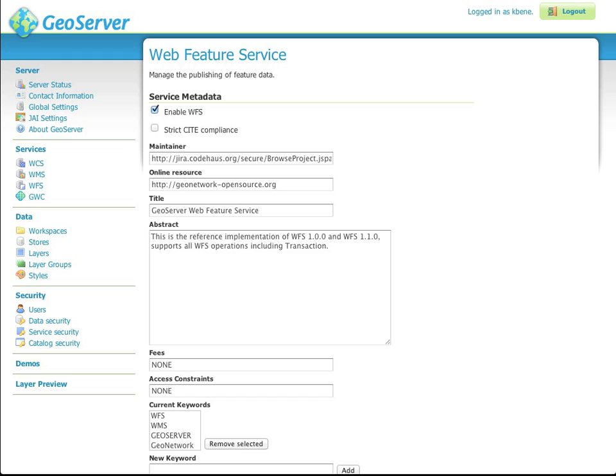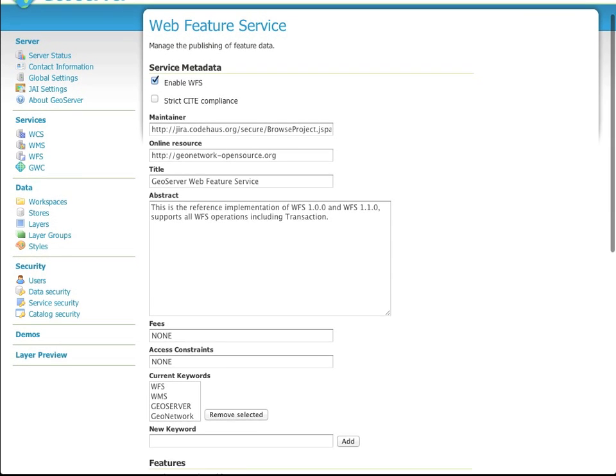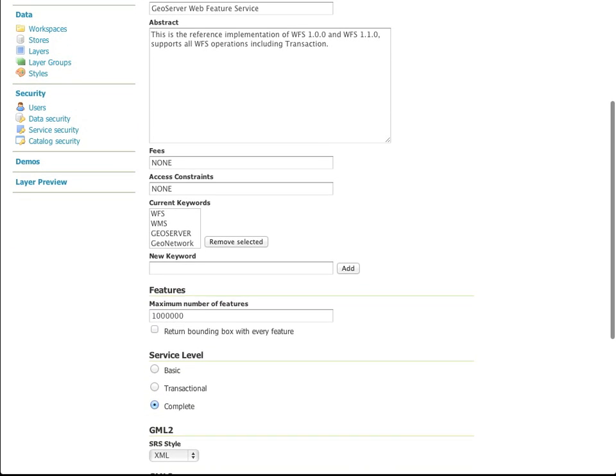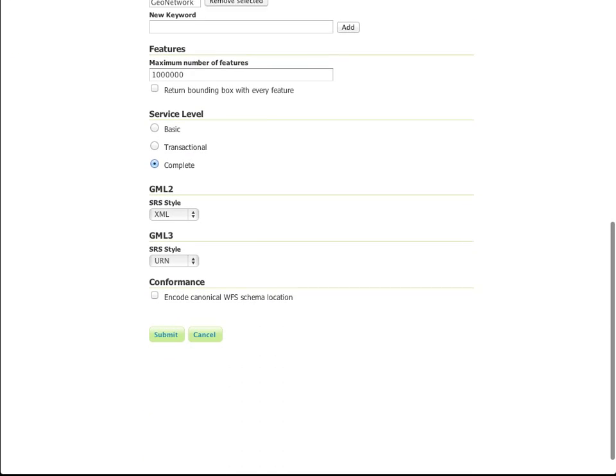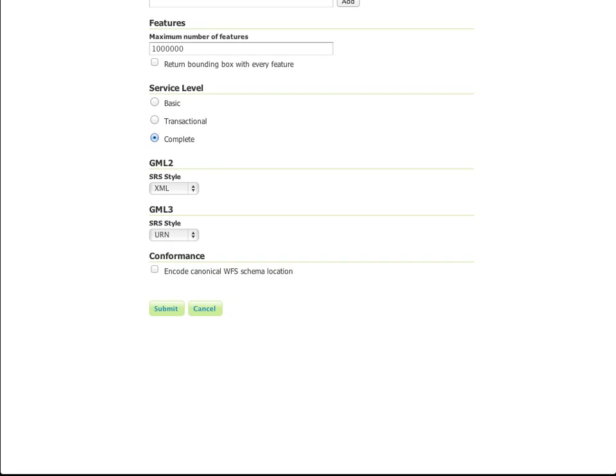For the web feature service, again, I can enable or disable the entire service and enable or disable the strict compliance settings. Otherwise, it has all of the base settings, and then also the option to limit the number of features that will be returned by the server. In this case, I have kept it at the default value of 1 million, but depending on the types of features that you have as a part of the server, or the types of server resources you have access to, you may want to reduce this number to something different or change it to something different.